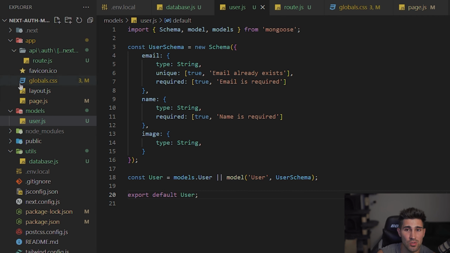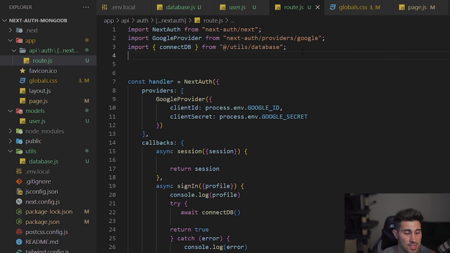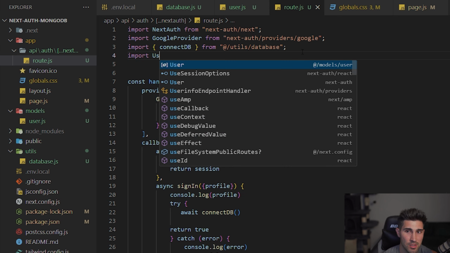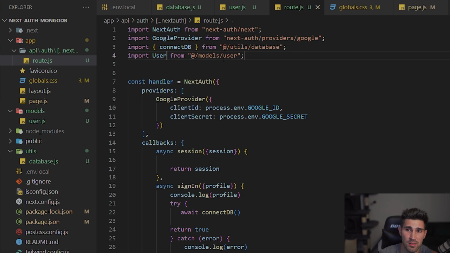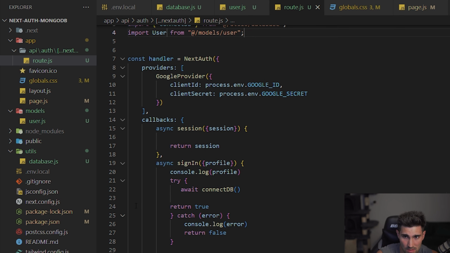So now we want to go inside of our route, and at the top we are going to import, what did I name it, user with the capital U, from @/models/user. And now we could actually start using methods to create users, to find them in our database, et cetera, et cetera. So what we are going to do is, first we can actually work on the sign-in asynchronous function here. So we console log the profile, and that's what we got earlier.